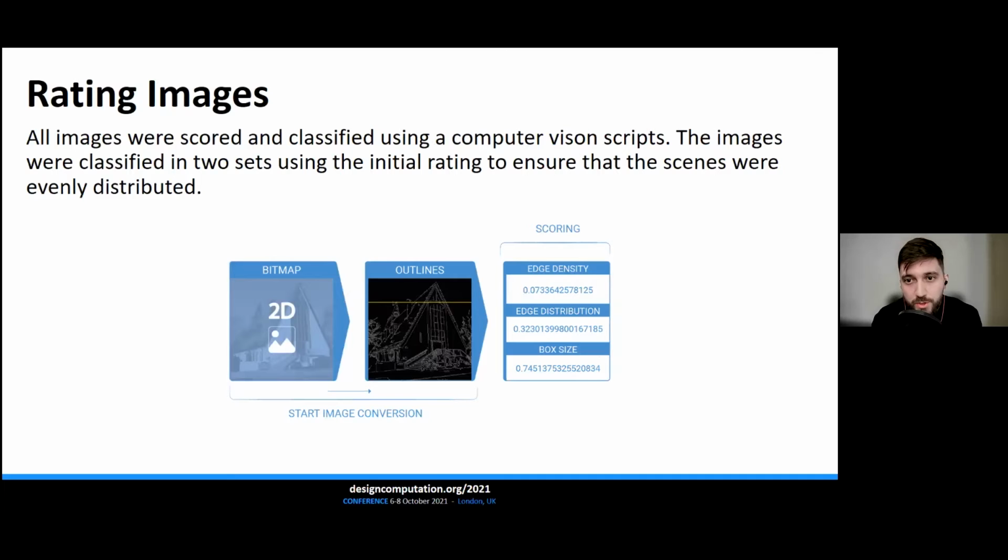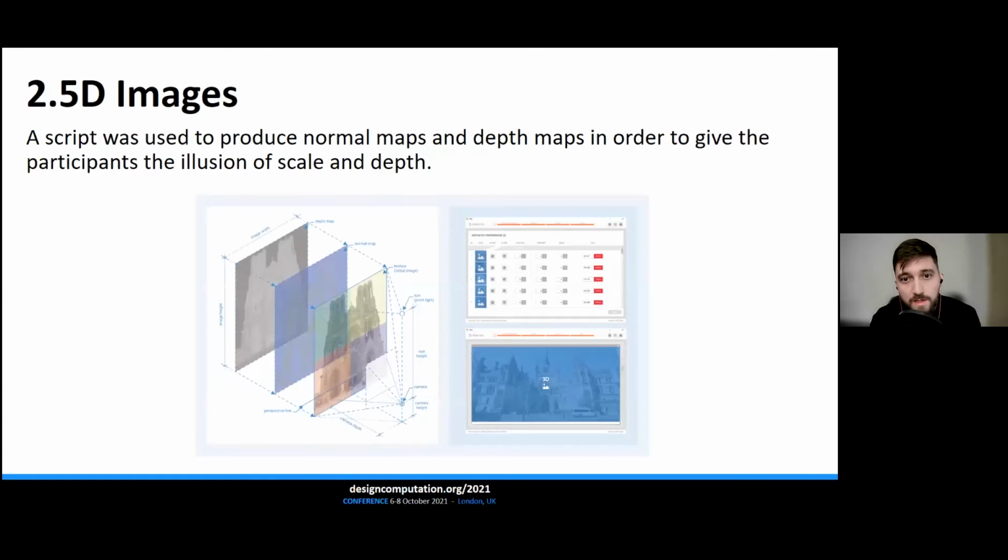All images were scored and classified using computer vision scripts. This was done in order to create an image ranking for complexity based on edge density. After, the images were classified and ordered in 2 sets using the initial ratings to ensure that the scenes were evenly distributed. A script was used to produce normal and depth maps, and with the use of 3JS, the images were projected in a 3D environment in order to give the participants the illusion of scale and depth.